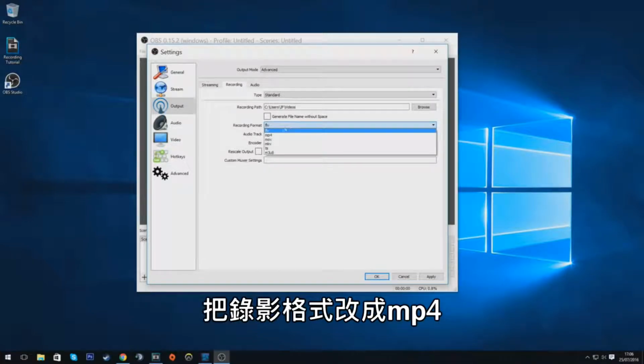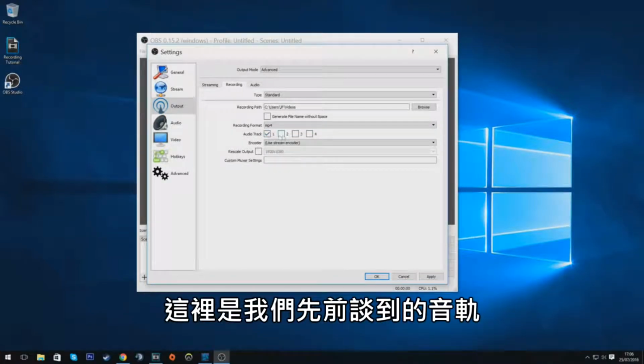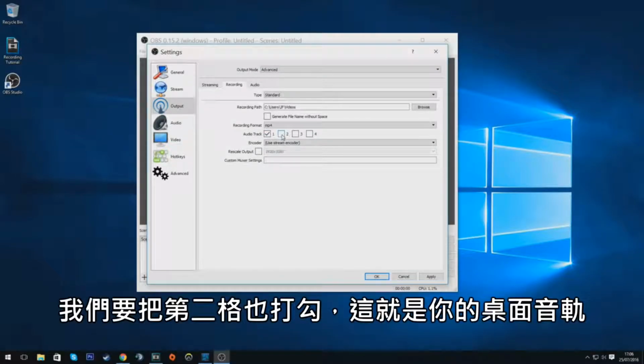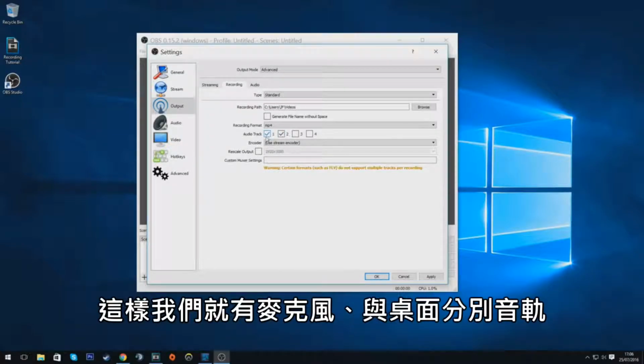Change the recording format to MP4, and here's the audio tracks that we were just talking about. One is already selected, so that's your microphone, and we need to select two because that's your desktop audio. So that means that we're going to have microphone and desktop audio on separate tracks.